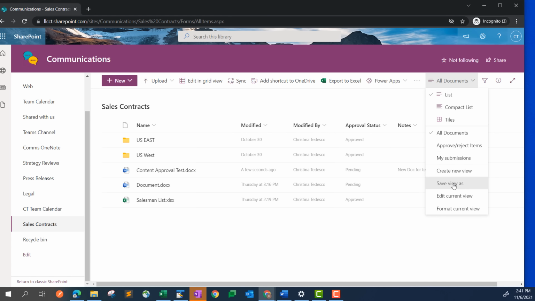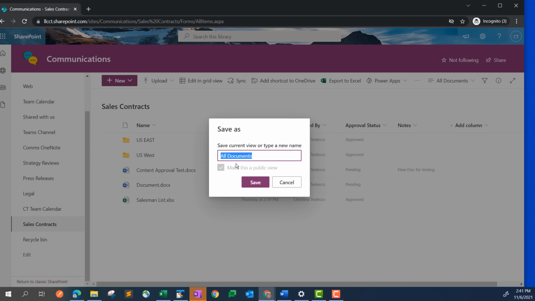Let's save this view as a personal view that only I can see because it's only relevant to me. So I'm just going to call this CT view. And it says right here, you have the option of making this a public view, which if you did, everyone else could see it. And that could be a relevant option as well. Maybe you just want to make sure some people have this and can go there and not everyone has to.